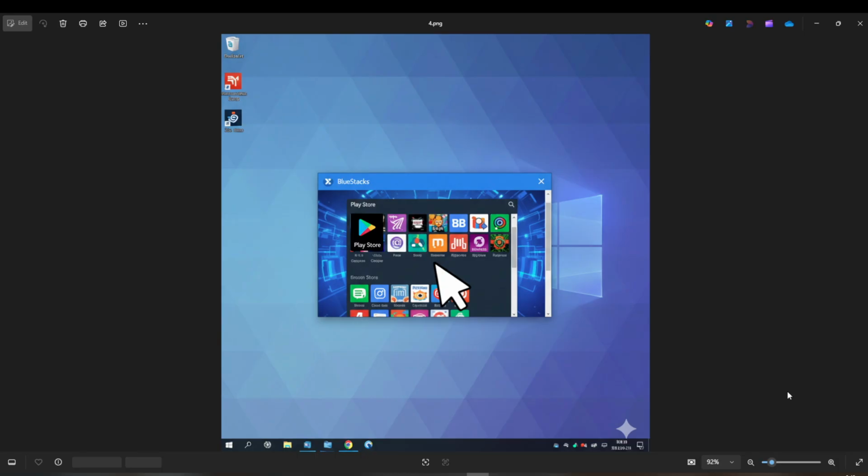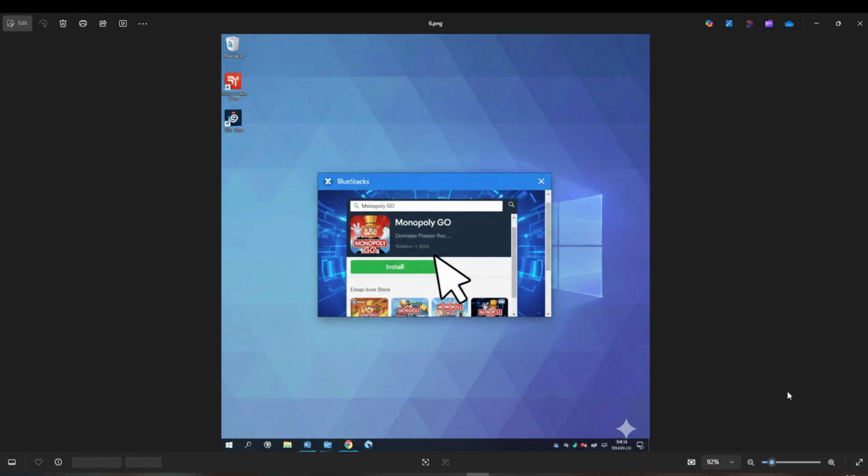On the BlueStacks home screen, which looks a lot like an Android tablet, open the Google Play Store app. Use the search bar at the top of the Play Store interface, type in Monopoly Go, and press Enter. You should see Monopoly Go appear in the search results. Click on it, and then hit the Install button to download and install the game, just like you would on your phone. Once it's installed, look for the Monopoly Go icon on the emulator's home screen. Click it, and you're ready to start playing the game on your PC.